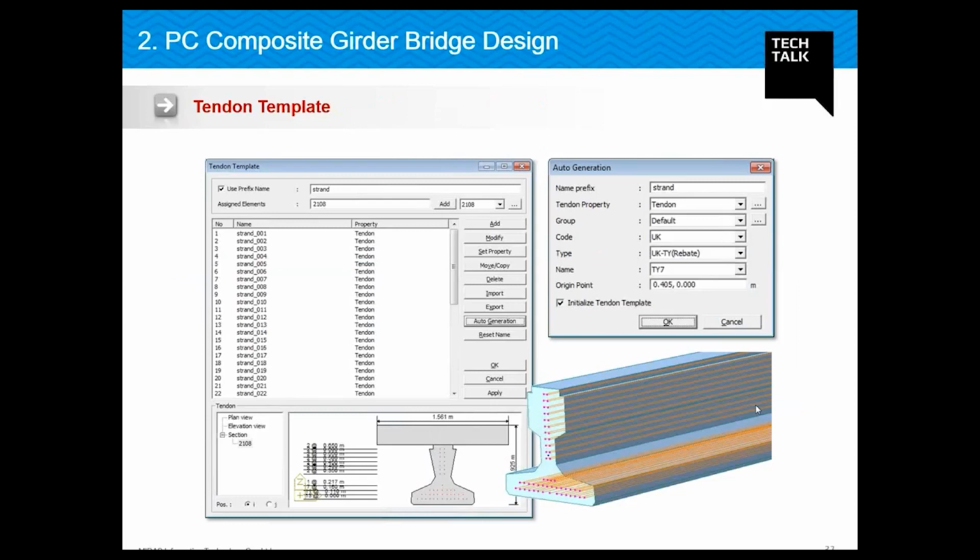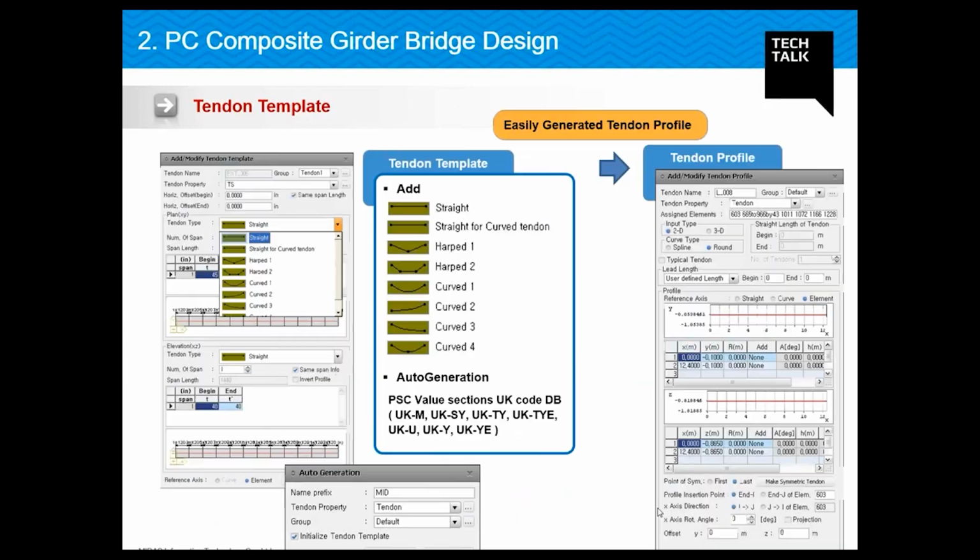Entering the tendon will be one of the most time-consuming works for you. For the easy generation of the tendon, we provide various ways. Surely we provide defining the tendon by coordinates, but instead of that, we can also use the template and also the auto-generation function. For some database sections, for example, like the UK database precast section, in this case, by specifying their section name, then the tendon can be automatically generated.